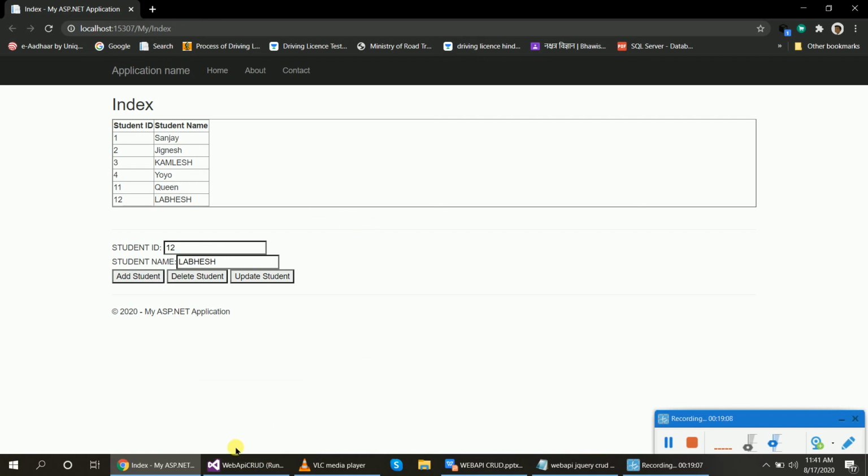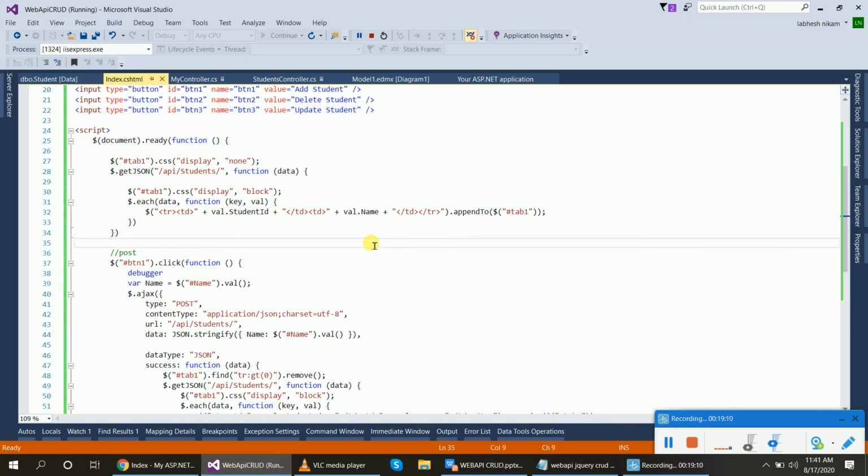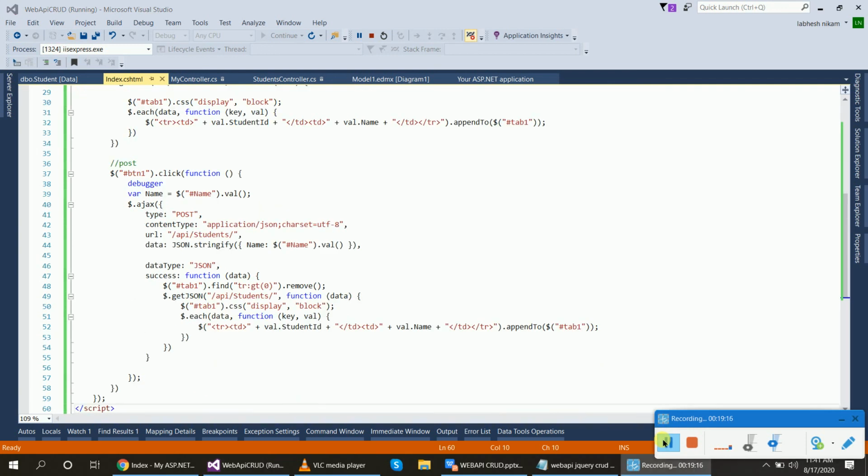Now we will write a code, a script, to delete the data. Okay, delete the data, we will write the code here. Inside our script document.ready, inside of document.ready we are writing. So leave one curly brackets, and write the code of delete here. Delete student.